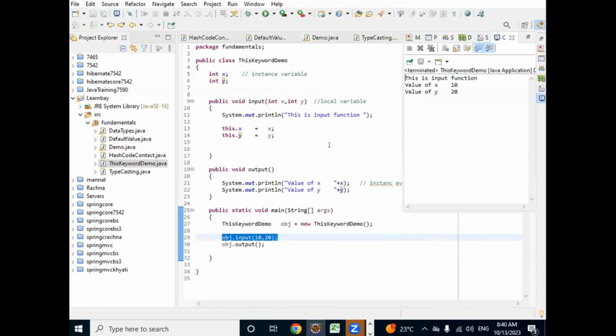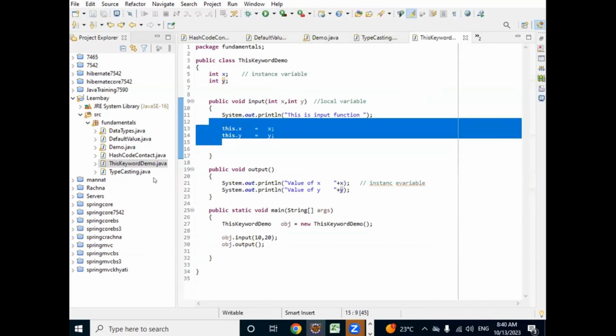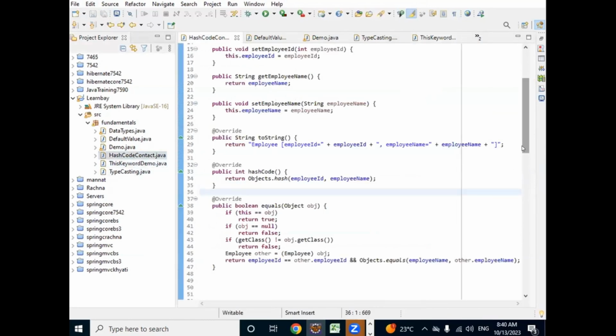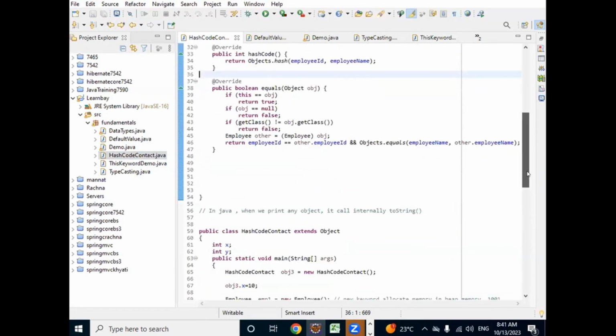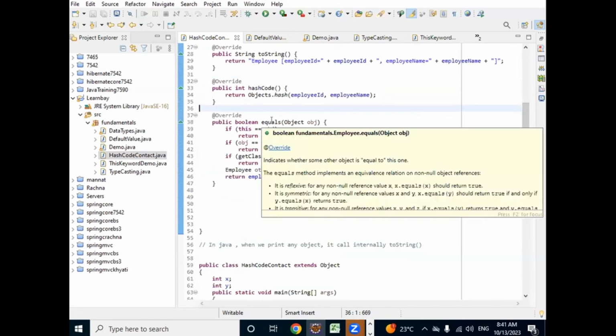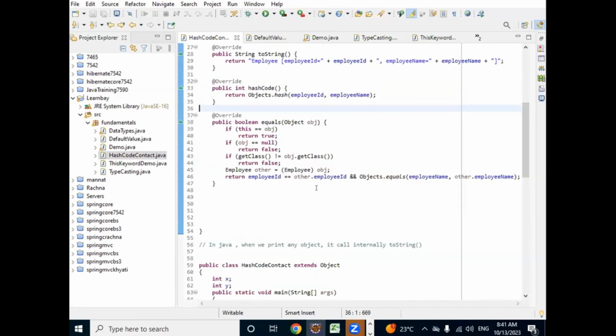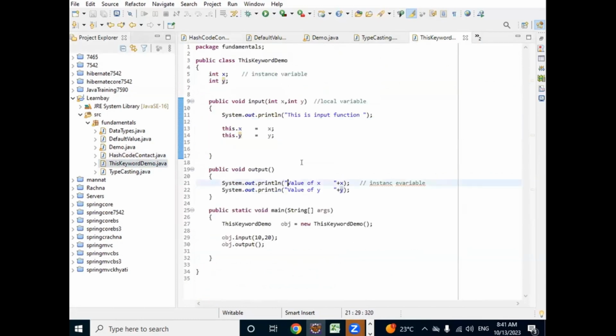Okay. So the basic purpose of this program is to understand the this keyword. Did you notice that in this program, when I'm overriding the equals method, it is internally using the this keyword somewhere? This means the complete object, right? So we discussed the this keyword also, okay?